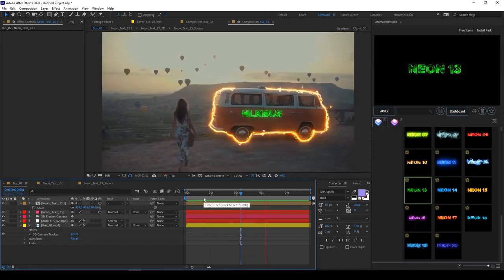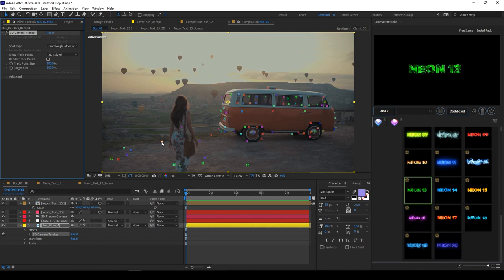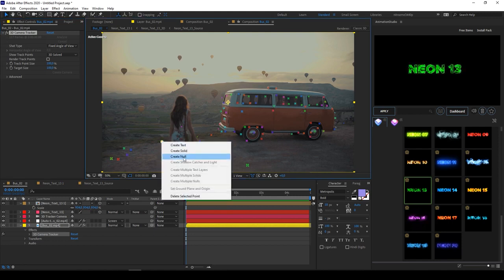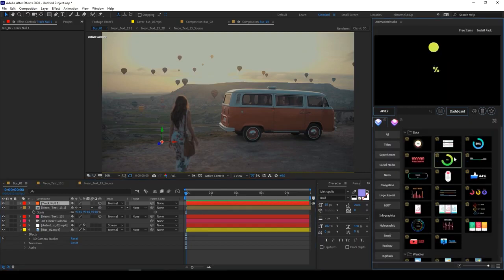Yeah, it looks awesome! Let's add another element. Select your footage again. Now choose point and right-click on it. Press Create Null. Select your new null object and apply another preset.